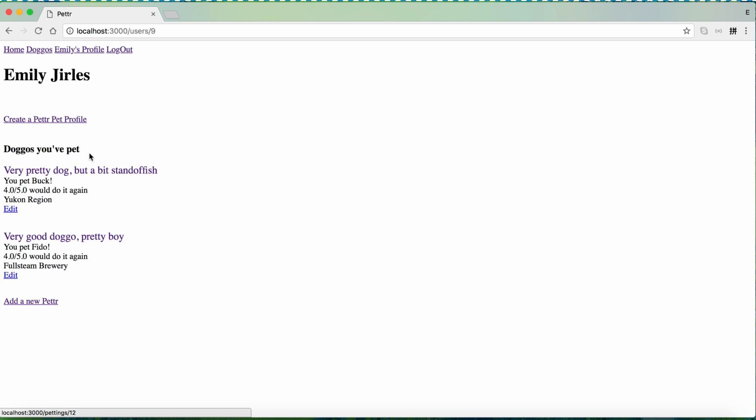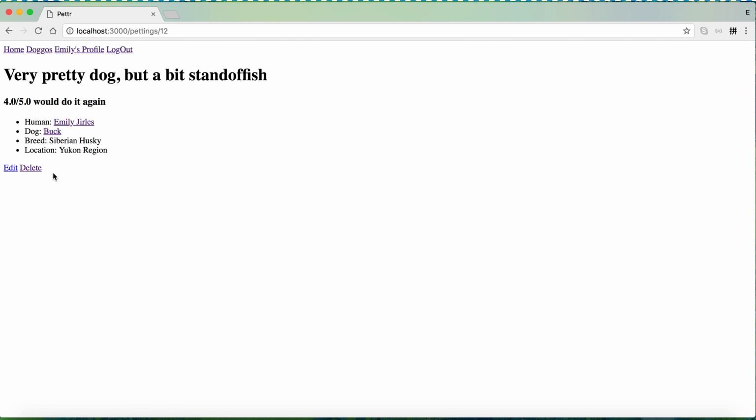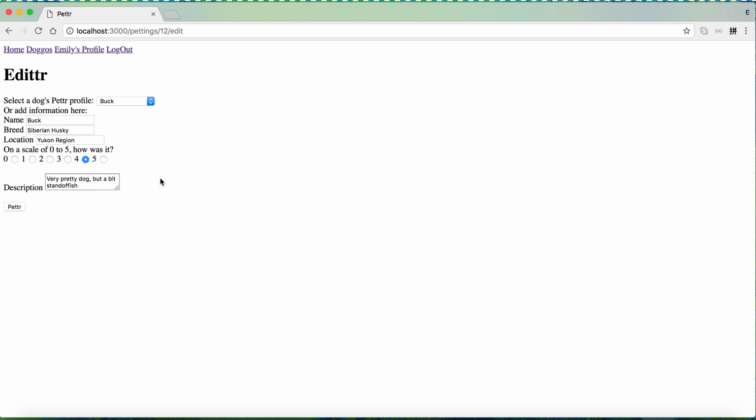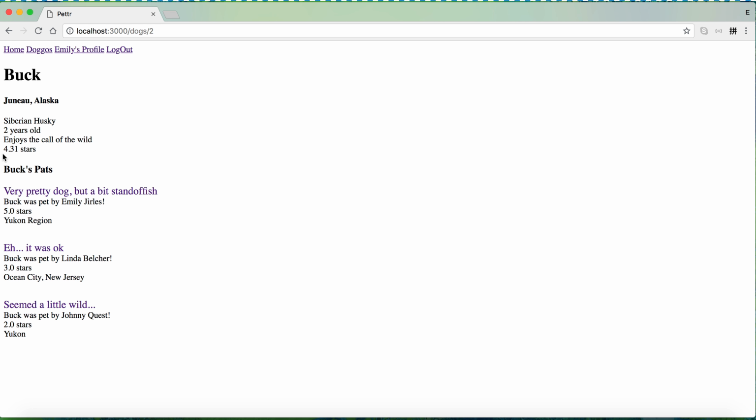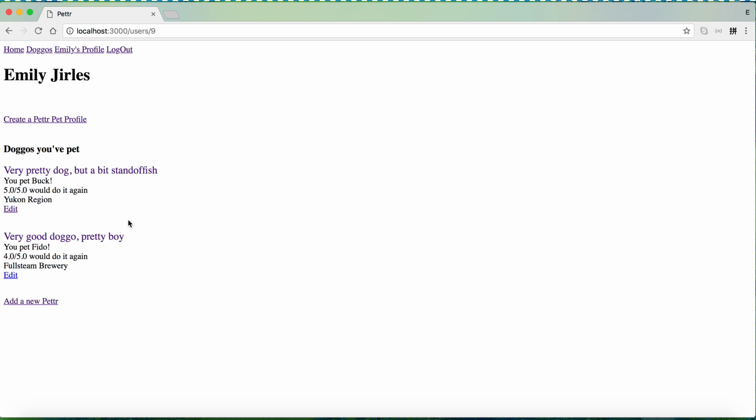You also notice that he's on top. The pettings work out according to who was created most recently. So there you go. You can also go in, and if I wanted to edit this, let's say I changed my mind. It was a very, very nice little petting. I'll give him a 5. Now he has a 5 out of 5. And actually you can see now his rating is all the way up to 4.3 stars. So that's good. Good for Buck.